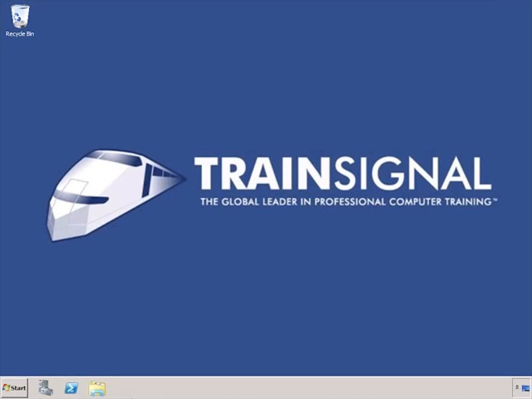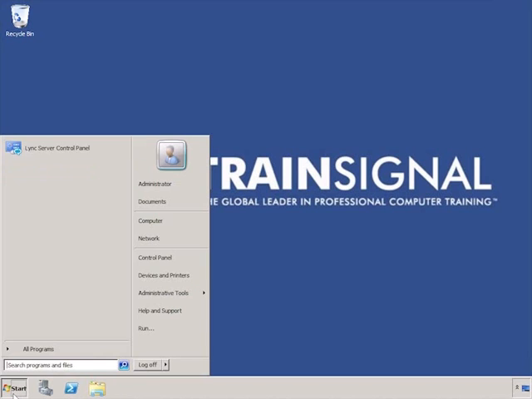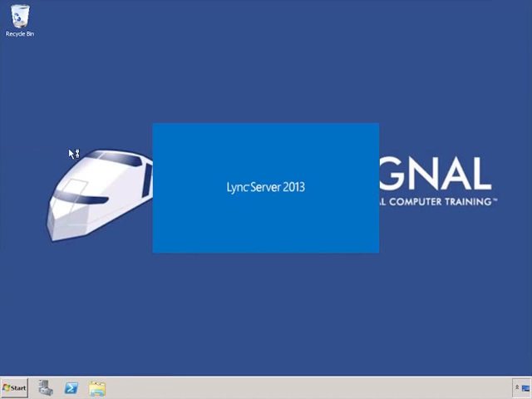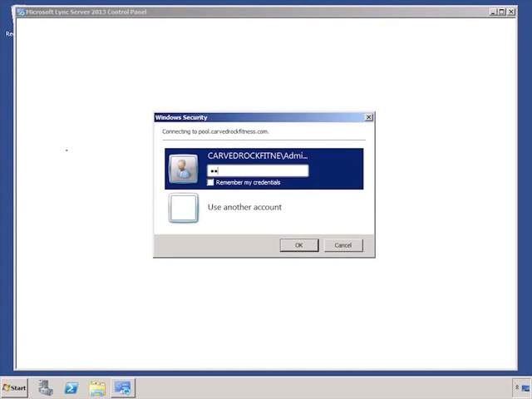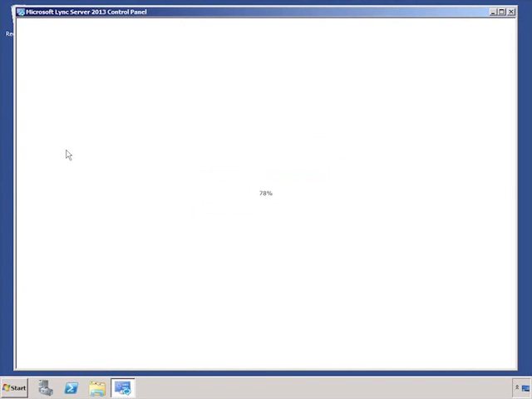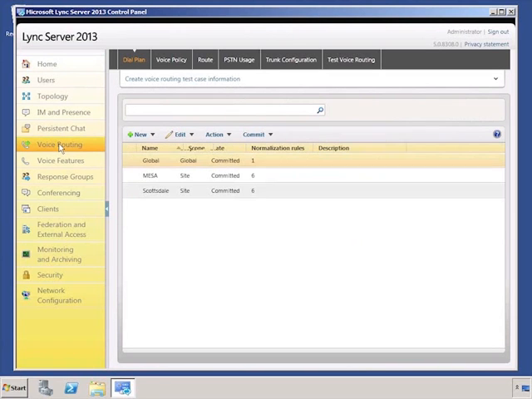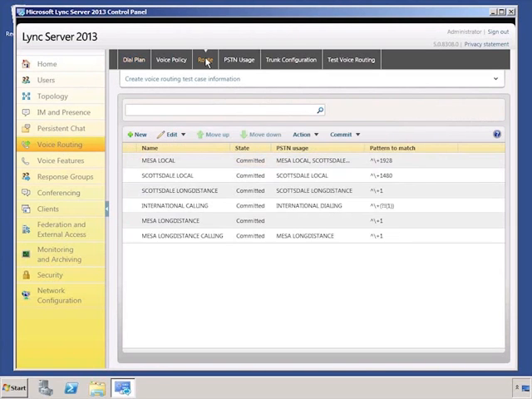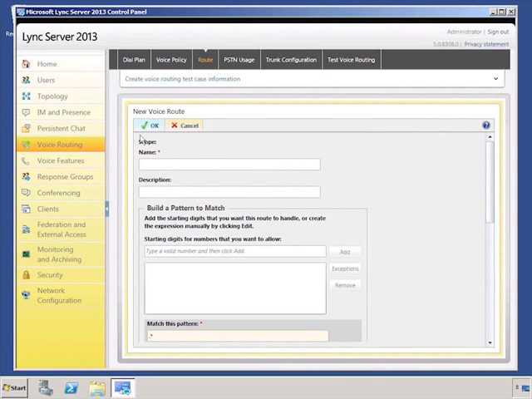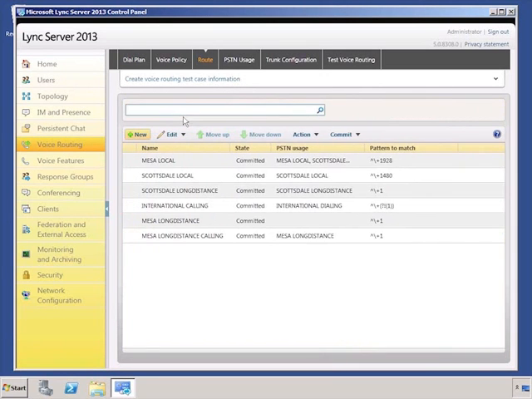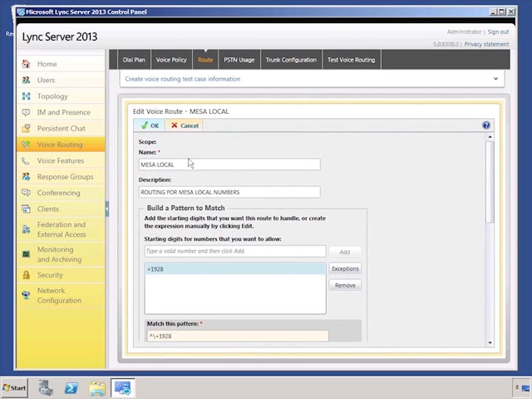Let's take a look at setting up routing inside of Lync 2013. We'll start the demonstration by opening up the control panel and logging in as the administrator. From inside of the control panel, we'll click on our voice routing, and then we're going to navigate over to the route tab. Now, as you can see, I've already got a bunch of routes predefined, but if you needed to create a brand new route, you can click on New, and then define your route settings. Let's take a look at my route called Mesa Local. Here you can see that I gave the route a name, and I've also provided a description which is optional.